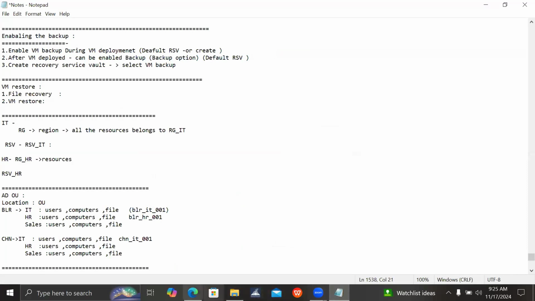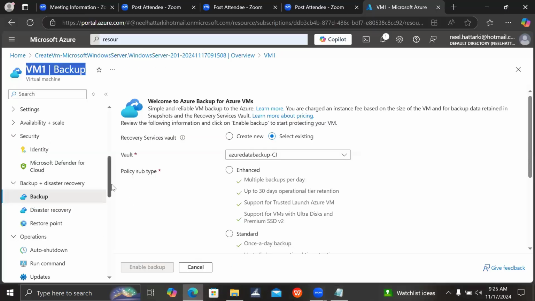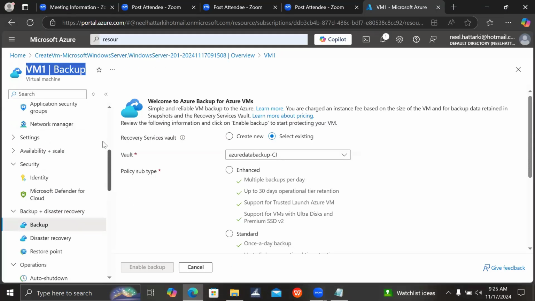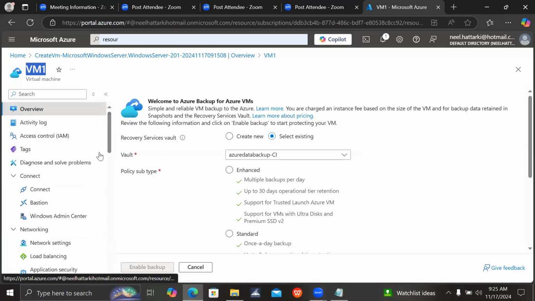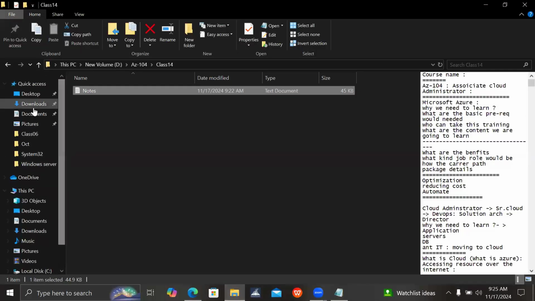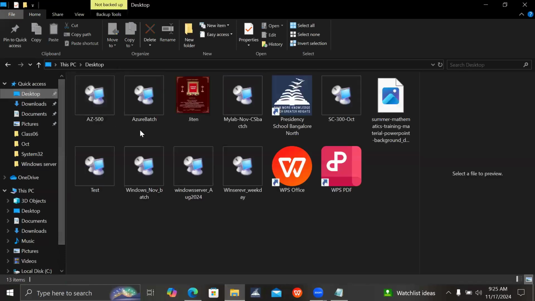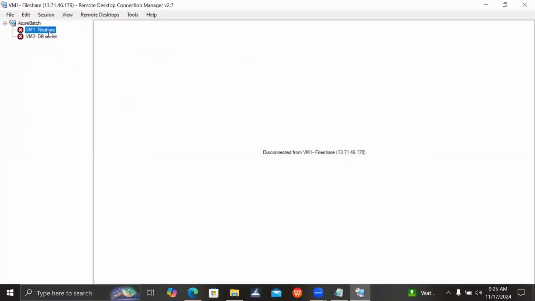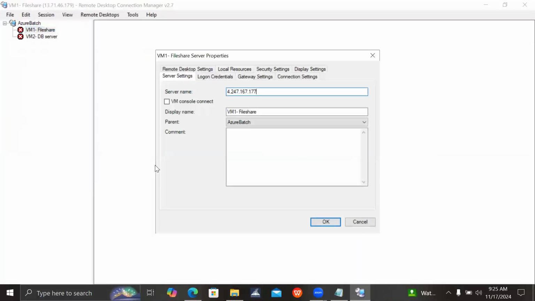Right? So we have the VM deployed here. Let's log in to this VM, and I'll put some data in this VM. Copy this. Paste the public IP address. Backup.